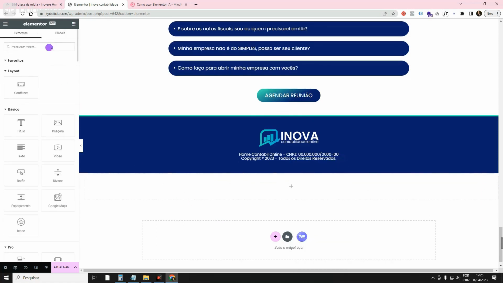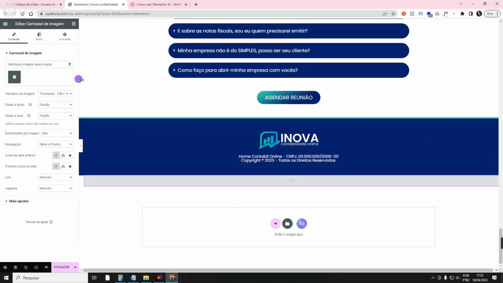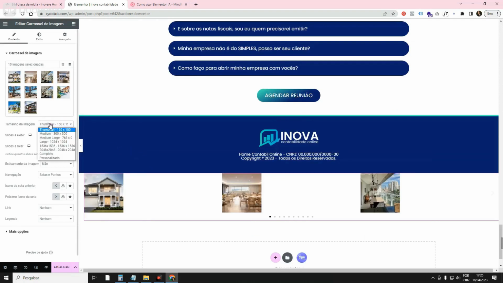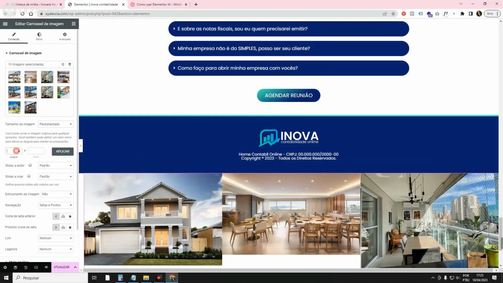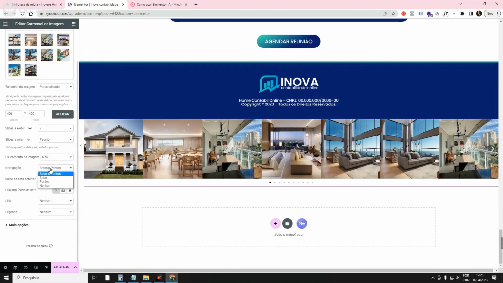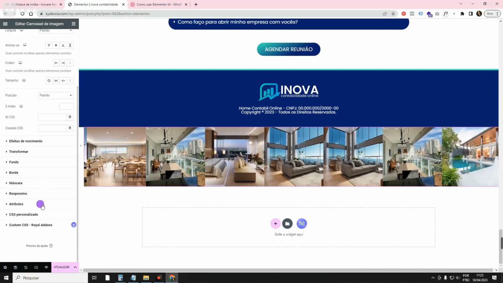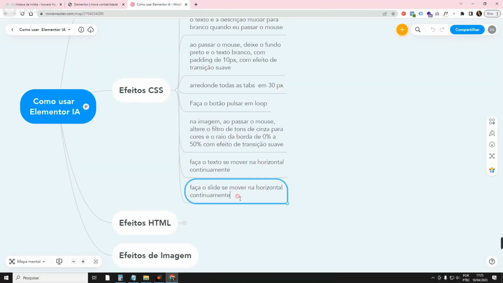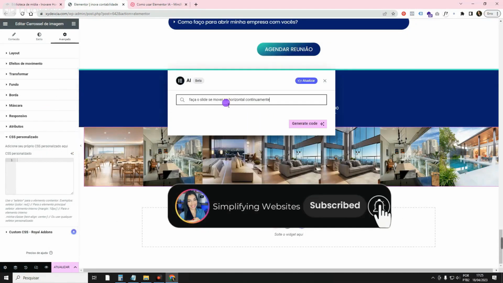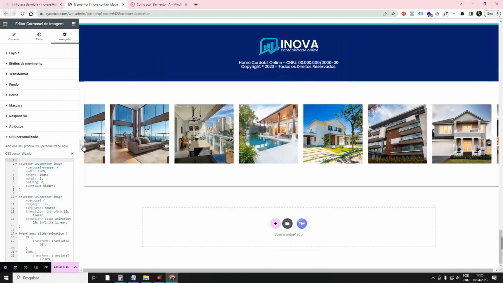I'll get an Elementor image carousel here. I'll drag it here. I'll select some images here. I'll leave their size the same, so I'll leave it customized. I'll leave 7 images to display. Then I'll remove the arrows and dots, leave none, leave the carousel as it is. And then I'll come here, Advanced, CSS. I'll ask here: make the slide move horizontally continuously. Look at that. Look at how cool the effect of the images is.